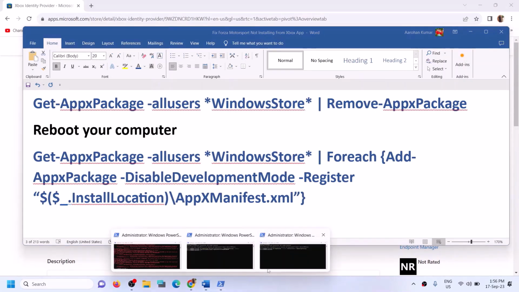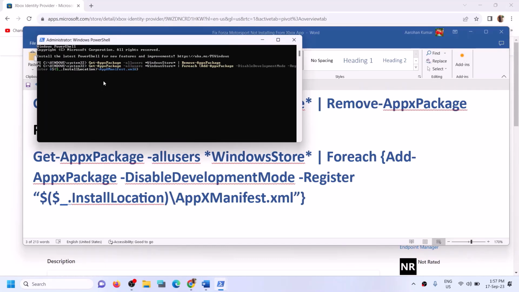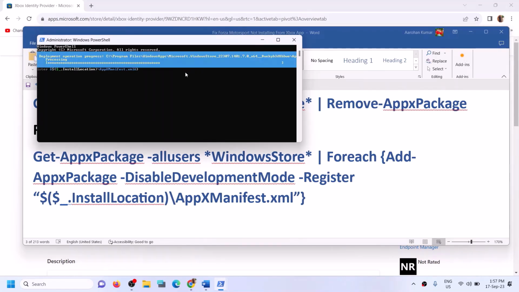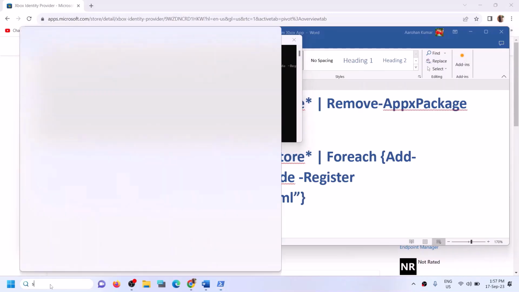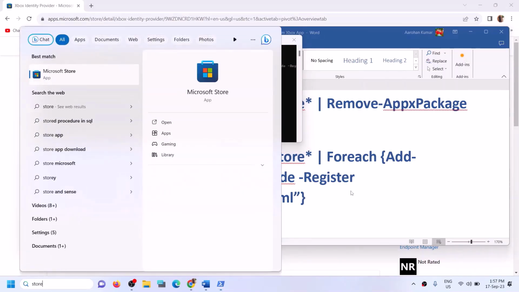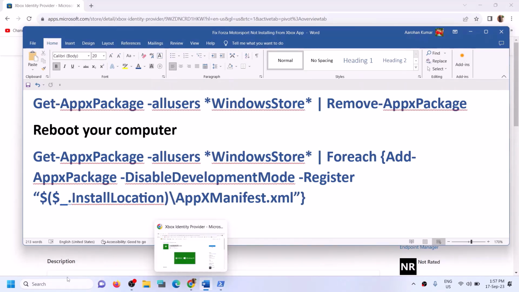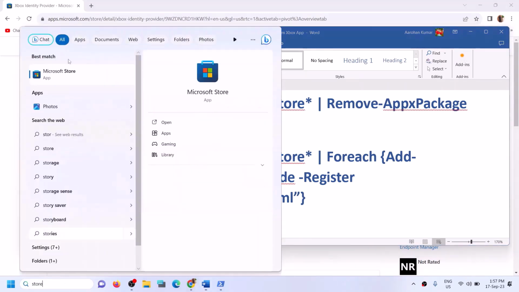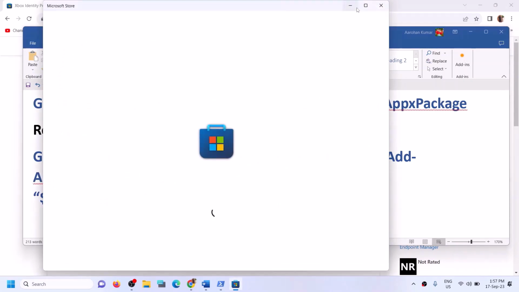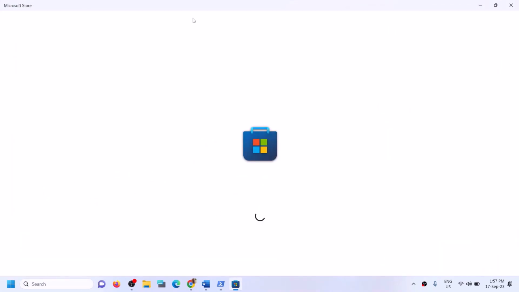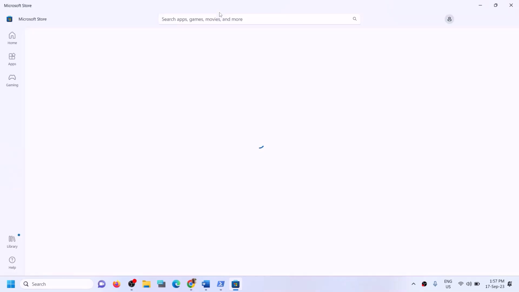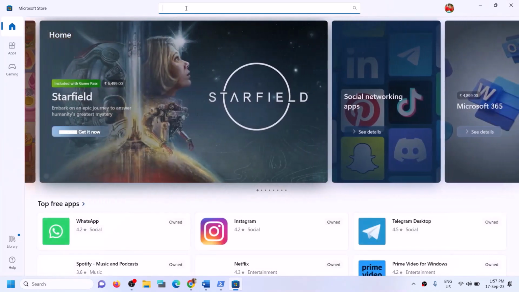So on the same window, you can paste the second command. This command is also provided in the video description. This will reinstall Microsoft Store on your computer. And once this is done, now you should be able to open Microsoft Store. And then now you can open Xbox app or Microsoft Store. Once Store is installed, you can now install Xbox app. Because we have already uninstalled Xbox app, so now you can try to install Xbox app once again.